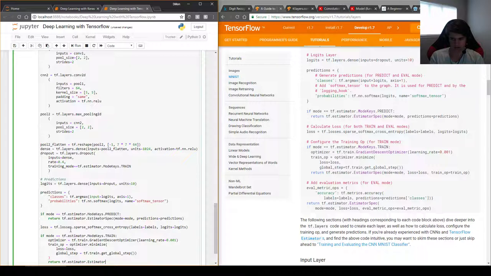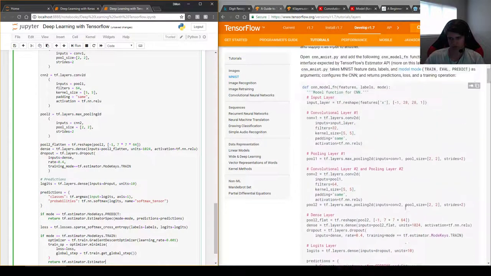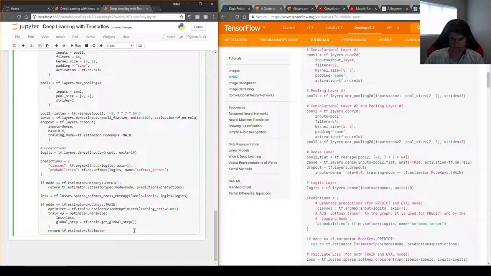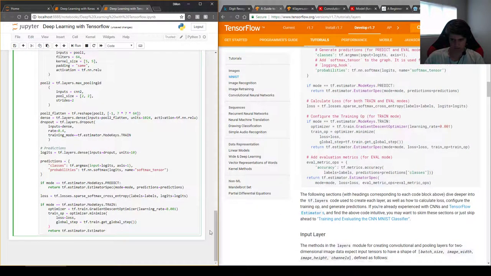tf.estimator.Estimator. Are we in a function? Yeah. I'll make this into a function once we get there. So for training, then our estimator spec is mode equals mode, loss equals loss, train_op equals train_op.